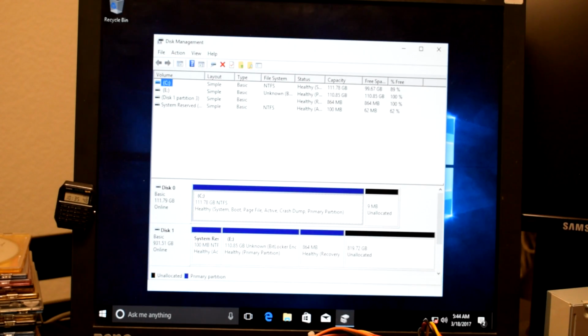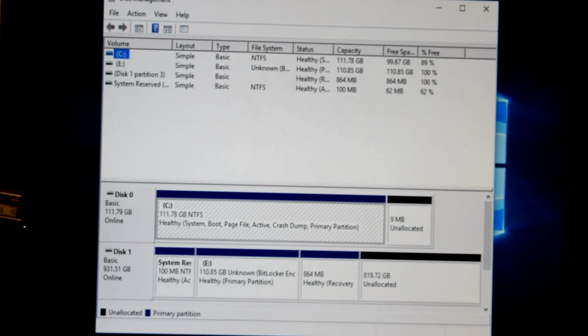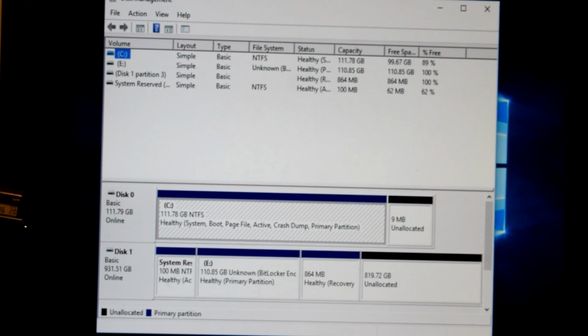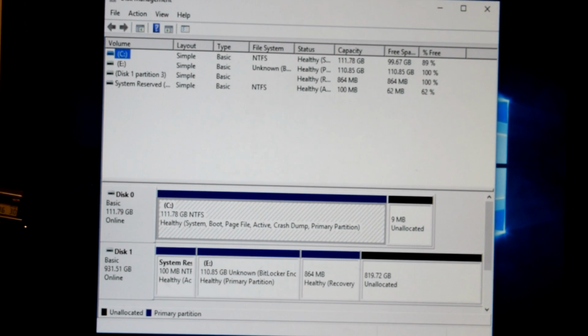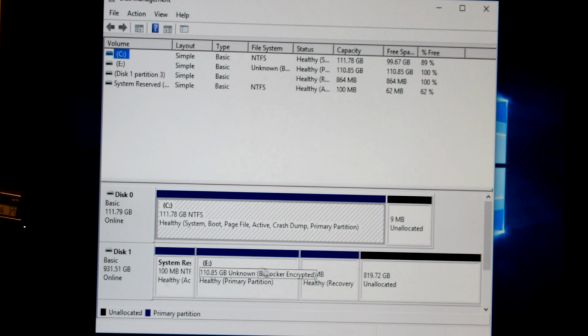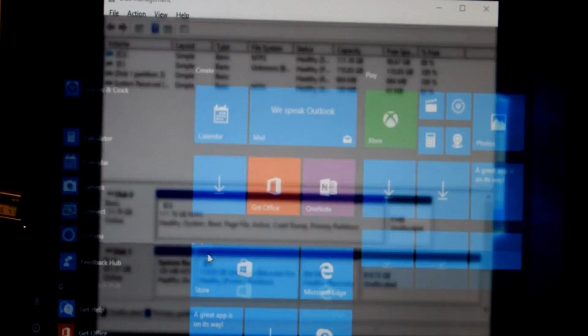Okay, well at least it sees both disks. Maybe I need to like unplug and replug this. I think it's a bad USB port or something. Hey, I got the mouse. Okay, alright. Okay, so this is our BitLocker. So how do we look at it?